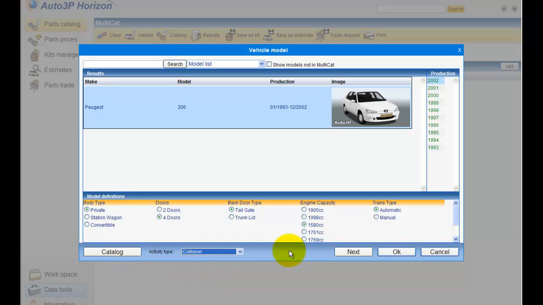Here we will find some more buttons, like the Catalog button that will open the Multicat catalog. The Next button will take us with this wizard again to the next stage. Okay, if we would like only to define this model without selecting any parts in the catalog, we can use this option, or cancel. Let's go with the wizard to the next stage. Now it will open the Multicat catalog.